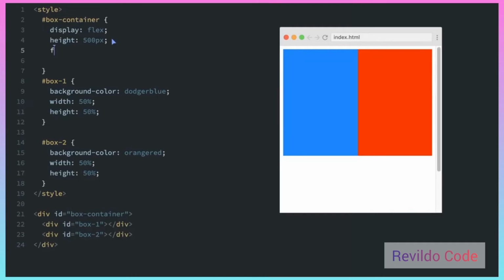So we'll put flex direction, and I'll set it to row reverse. Now let's update the page and see what happens. And you can see everything has been reversed.